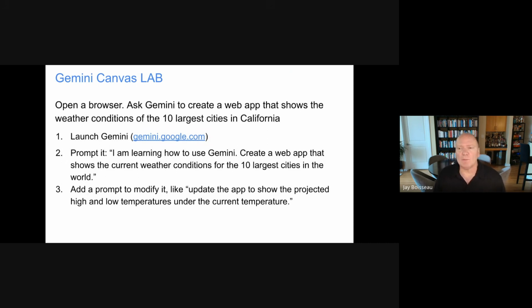So here's a quick lab. I want you to open a web browser window, go to gemini.google.com, and I want you to prompt it with this prompt. I am learning how to use Gemini. Create a web app that shows the current weather conditions for the 10 largest cities in the world. It's a very straightforward prompt.